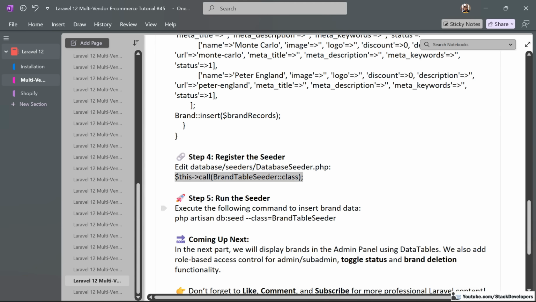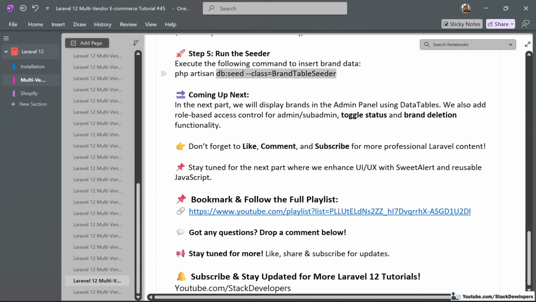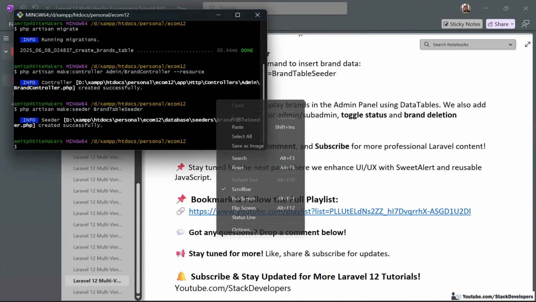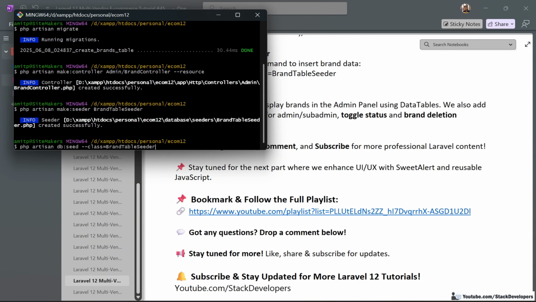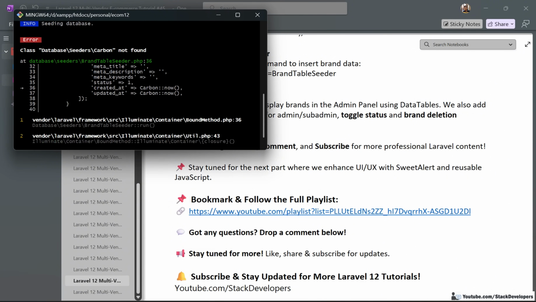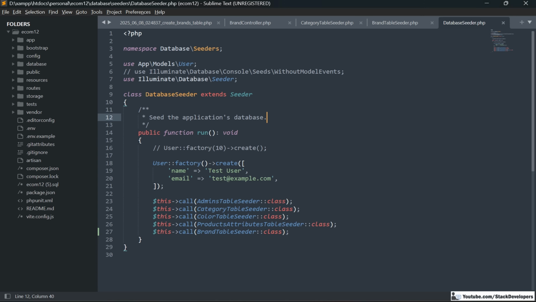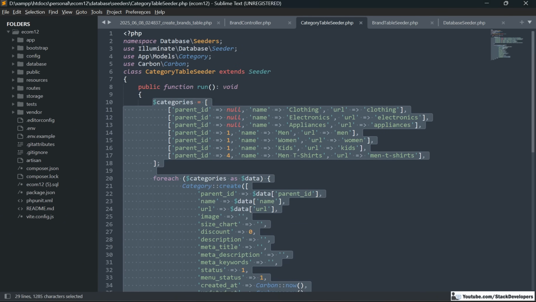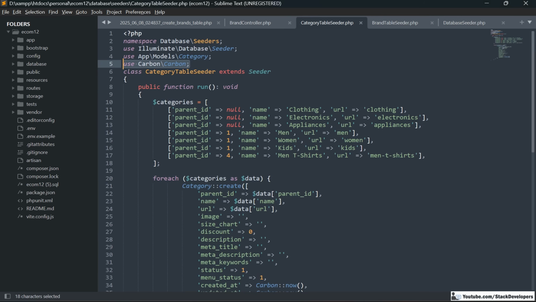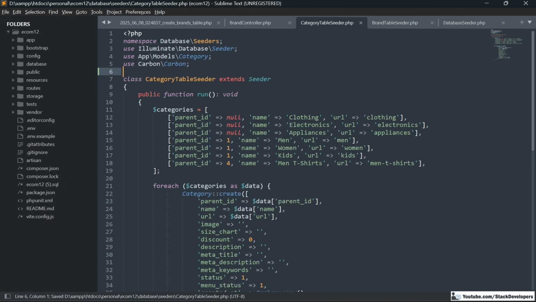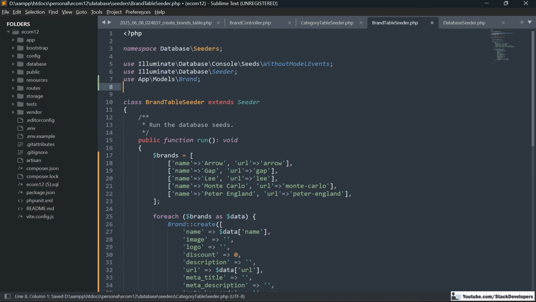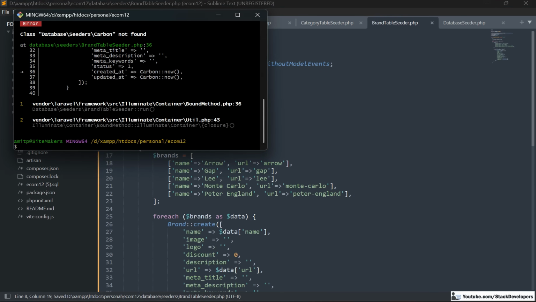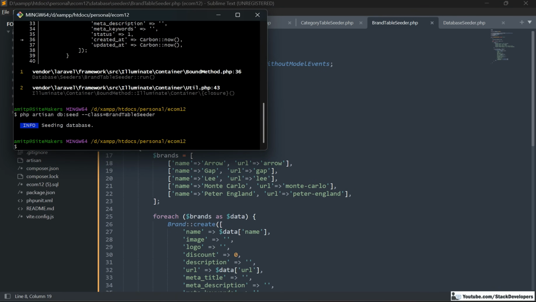And now one final command we are going to run, that is php artisan db:seed --class=BrandTableSeeder. So this command we are going to run, and okay, so it is asking to add Carbon at the top like we have added here. Okay, so here also we're going to add it, for the date type, and now we are going to try once again. So it has been done.